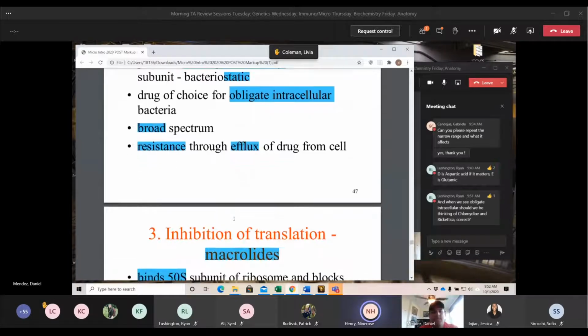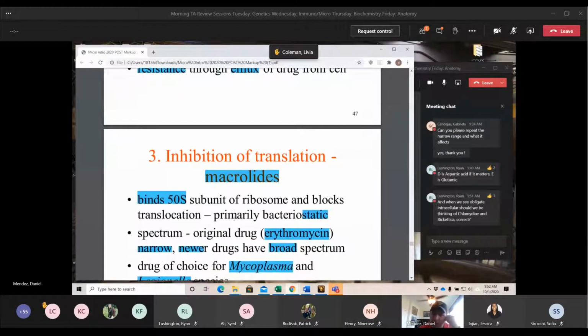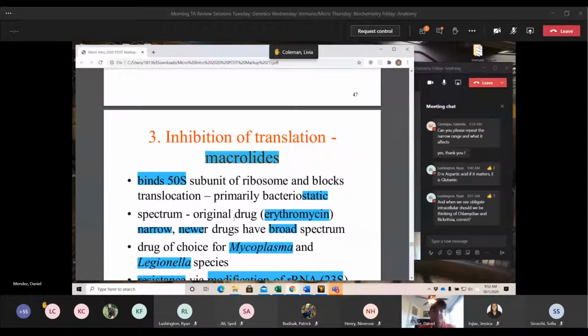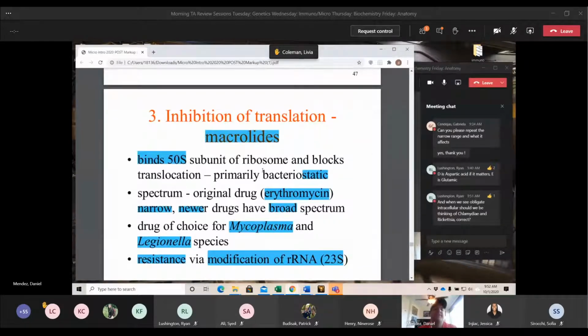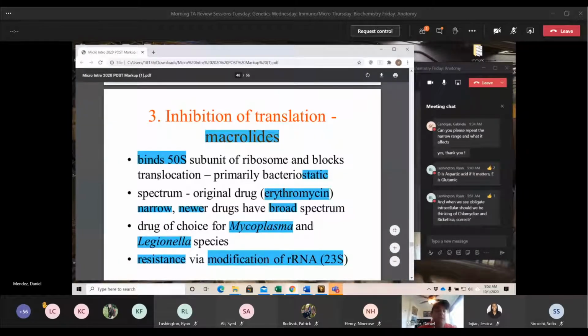All right, so our macrolides. So our third one for translation. This one is different. This one binds to the 50S. So make sure you note that your aminoglycoside binds to the 30S, causes a misread. Your tetracycline binds to the 30S and the tRNA, and then your macrolide binds to the 50S subunit. So by binding to the 50S subunit, it blocks translocation, period.